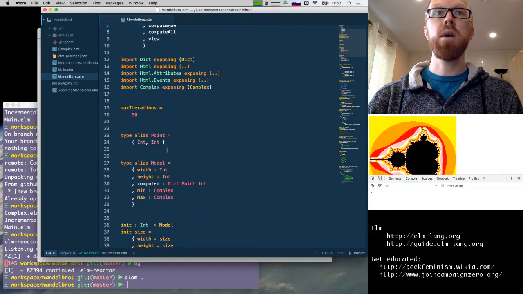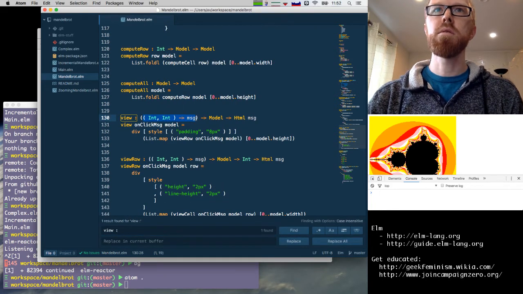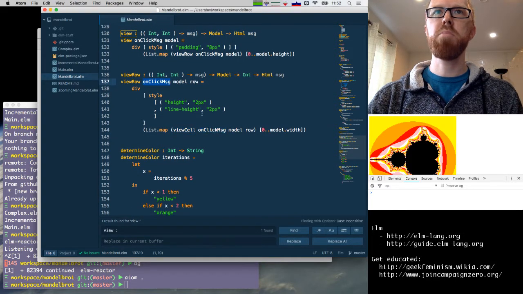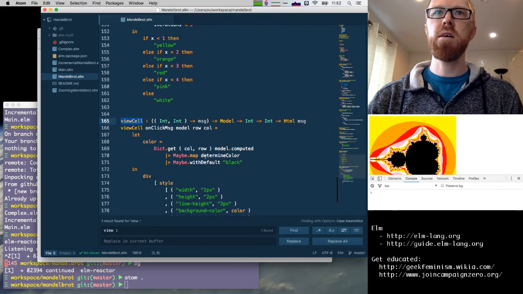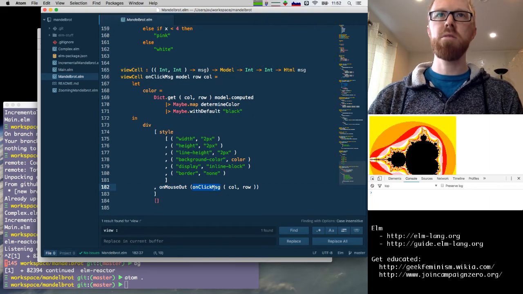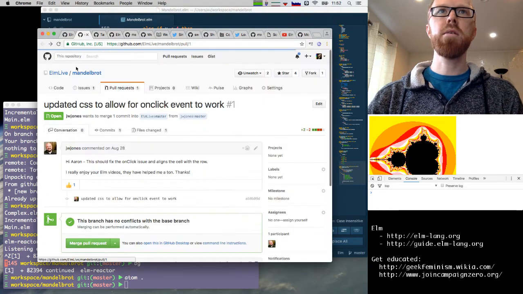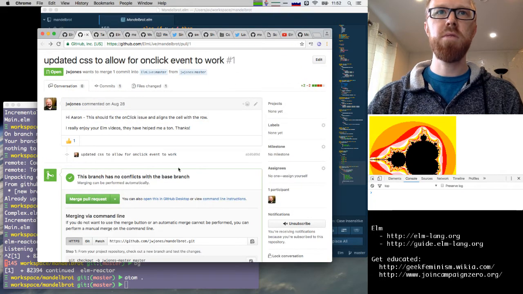And then in the Mandelbrot itself, let's look at our view function. So here's the function we pass to generate messages. On row click, so let's look at view row, and then in view cell, this continues to get passed down into view cell, and here's view cell, and here is where we actually attach that. Cool. Okay, so it's currently not working, so I'm going to try pulling in this commit, or this PR, and see if that fixes the problem.